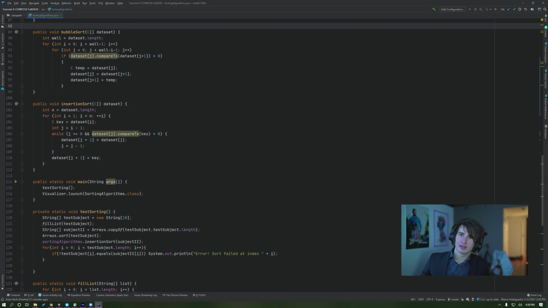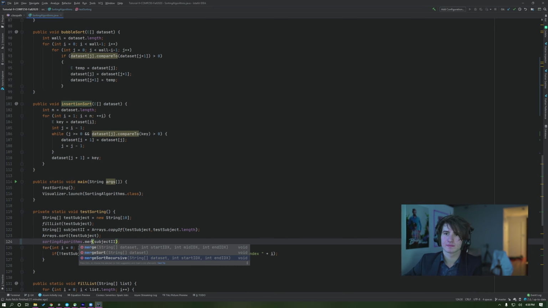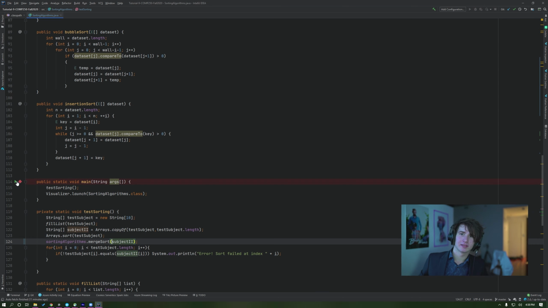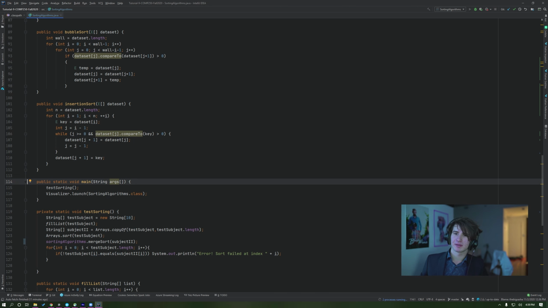So let's try it here. Arrays.sort, SortingAlgorithms dot MergeSort. All right, test sorting will be called. Now let's see if it runs from the main. It may not. Last time I had a bunch of little null pointer exceptions and stuff because it's kind of a tricky thing to write. There's so many indices being thrown around. Let's see if it works this time.